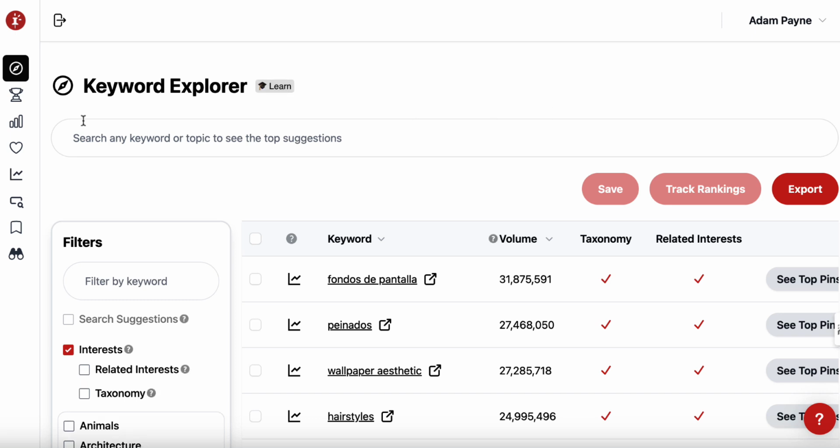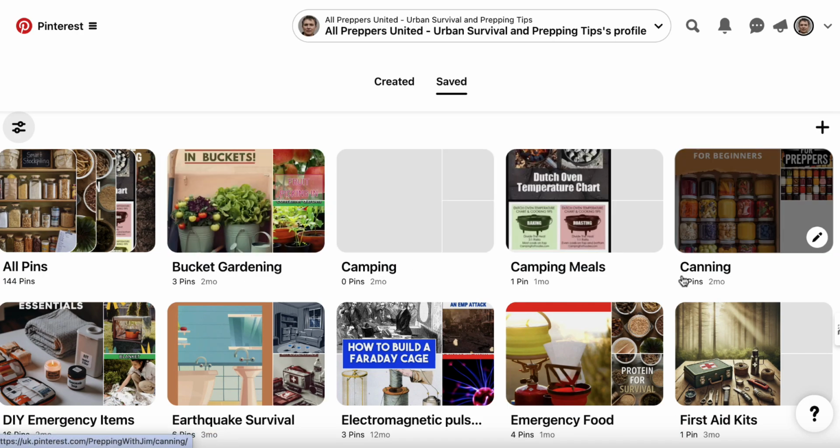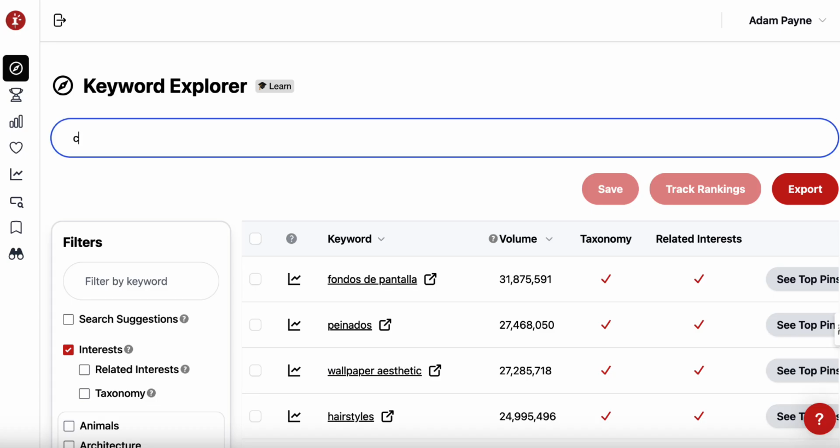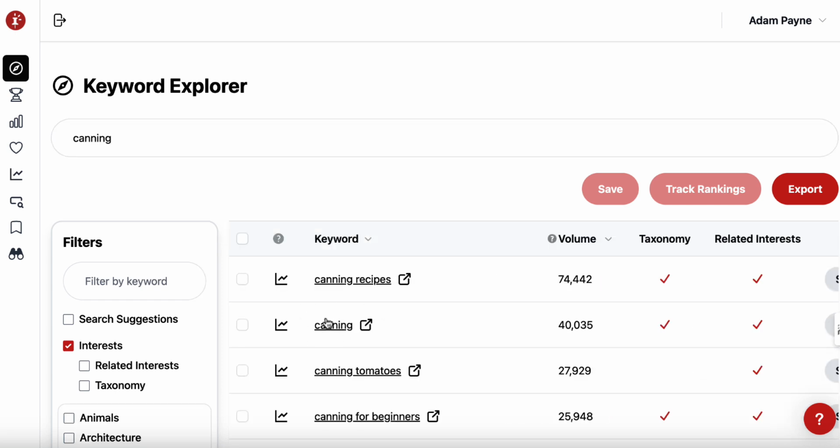And you just want to put in a name here, something that's related to either a blog post or something within your niche that you're thinking of when it comes to a board. So if I go back to my one here, we've got, let's say, canning. If I type in canning and hit enter, wait for a second, we can see that canning is here. It has both a taxonomy on Pinterest and related interests as well. If you'd like to learn more about what those mean, I've got another video that I'll link to in the description. But this tells me that this does get search volume, 40,000 searches.